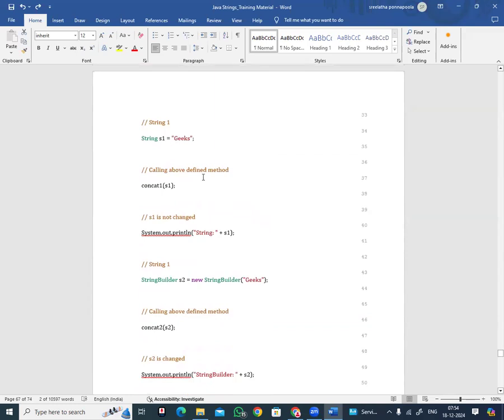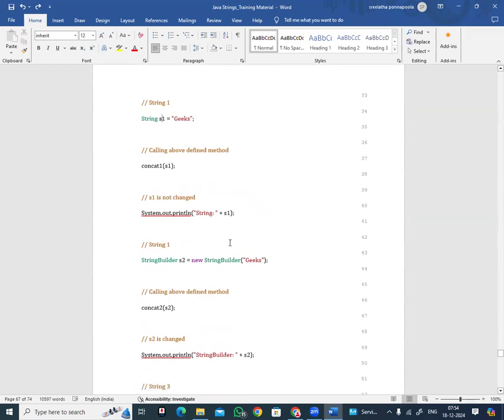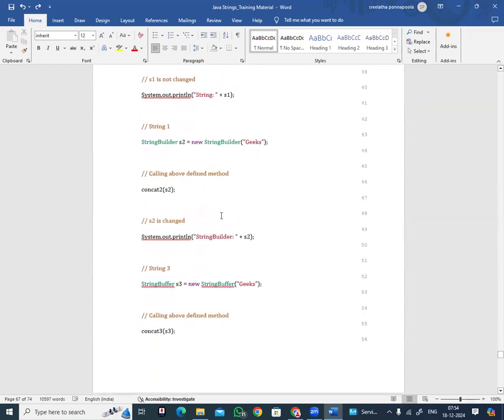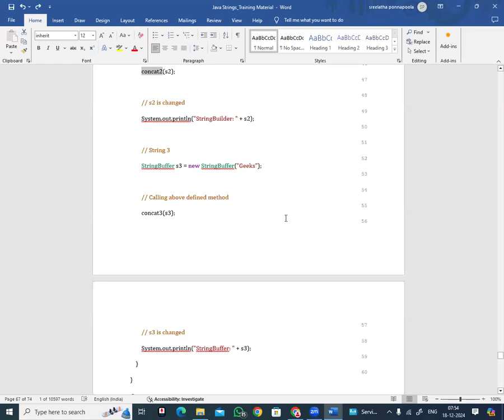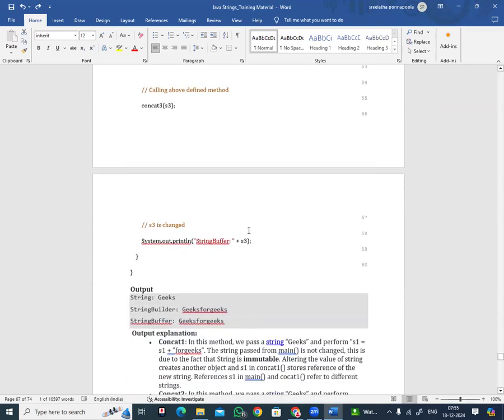See here, concat. We have a concat of s1. So we're passing in s1, which already has gigs1. They are just giving the examples to show us how those methods are working. They are showing the differences between the String class, StringBuilder class, and StringBuffer class when the concatenation method is used, and how it is working.